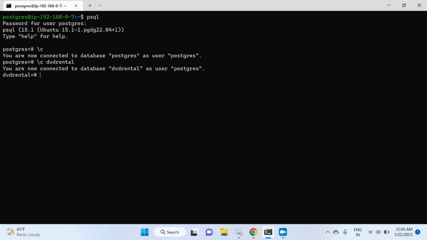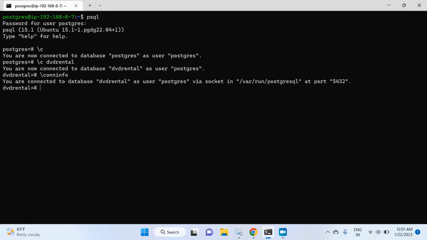Okay, so this was another command. Then the other command that you may be interested in is \conninfo, hit enter. It is also giving you the database name and the username, but along with that, it is also giving the socket name and the port number. So very useful command, and a database administrator must keep this command handy.